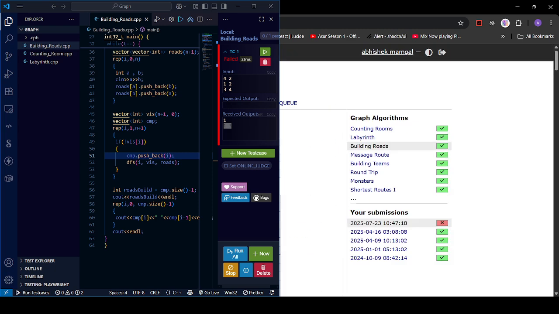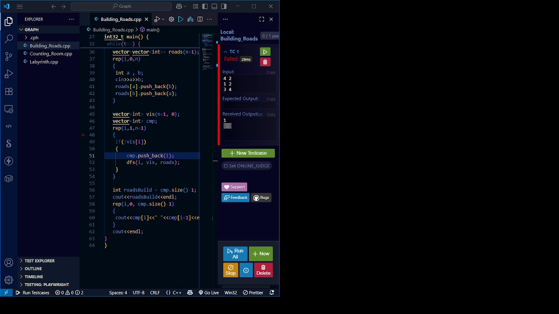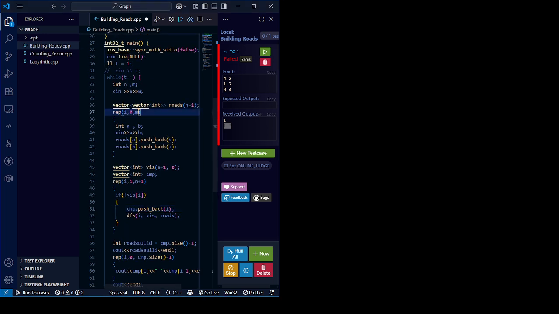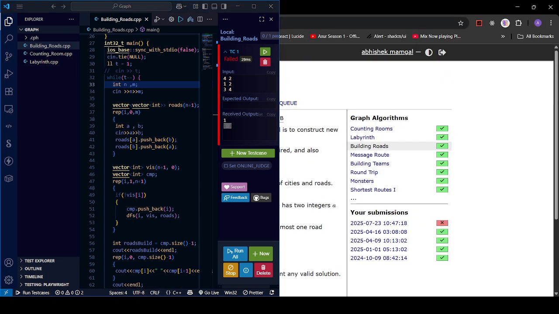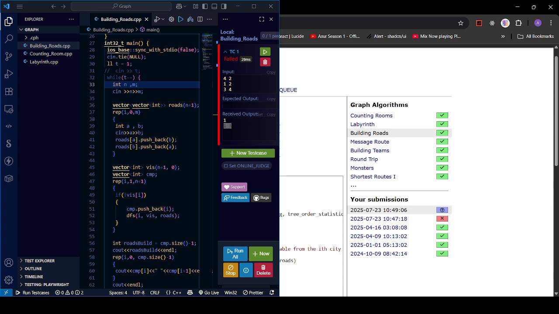Actually, there are M roads, not N roads. I was taking N roads instead of M roads. There are N cities and M roads. That's the problem. Submit it again. Now wait for the result.